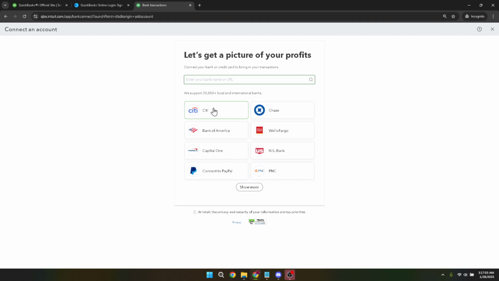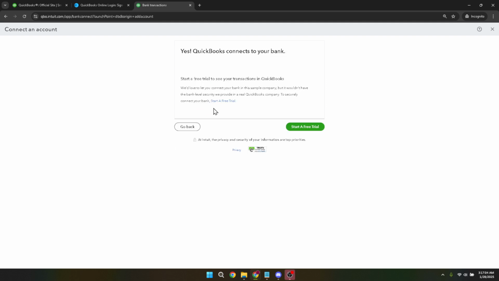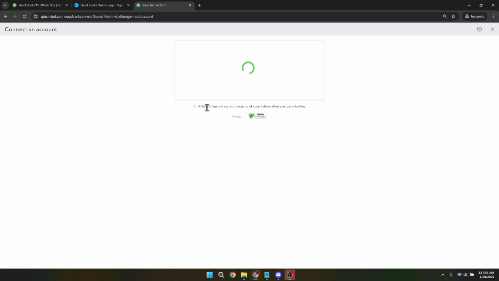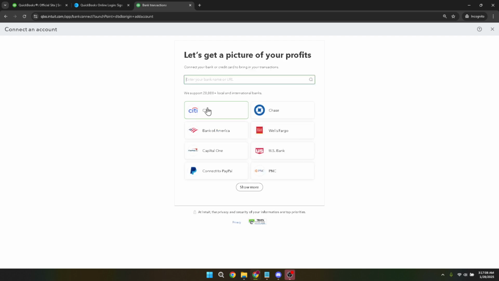At this point, you will be required to read and agree to the terms and conditions. It's important to read through these terms to understand what agreeing to them entails. Once you agree, you'll need to sign in with your online banking credentials. This step ensures that QuickBooks can securely access your bank data. Enter your banking username and password and continue by following any prompts your bank provides.